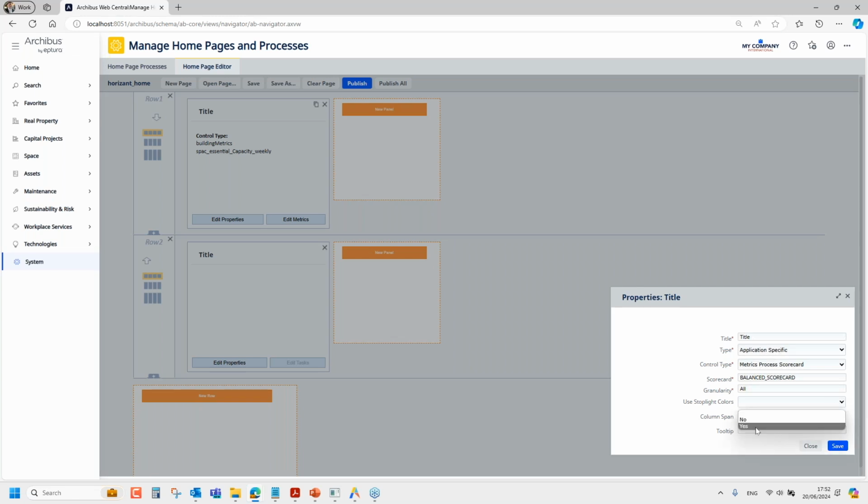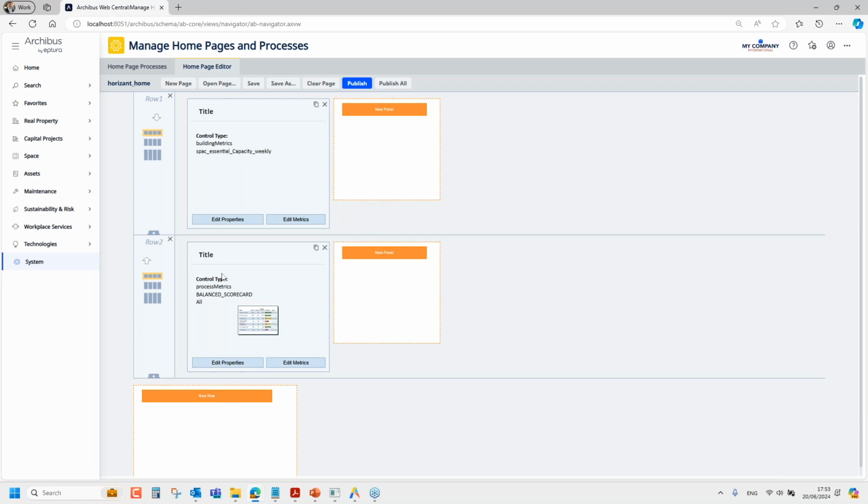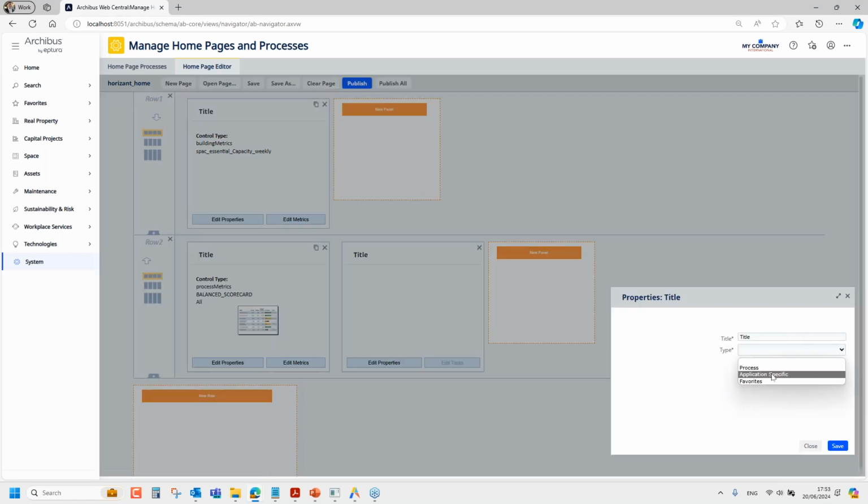Do you want to use red, yellow, and green stoplight colors? Yes. If you say no there, you get gray colors on the screen. Column span, always 2, you press save. Okay, now I've got my scorecard. Next one, I might want to do a map. The map also takes up 2 columns.